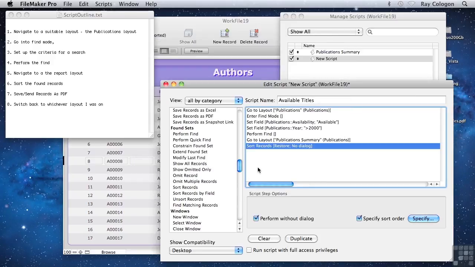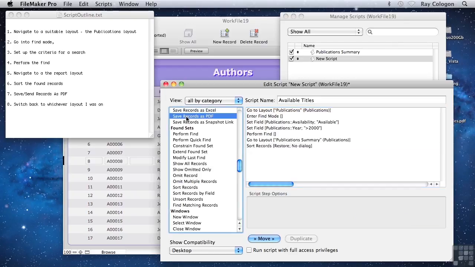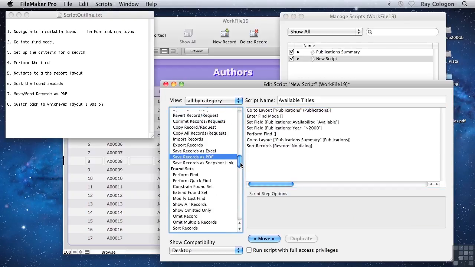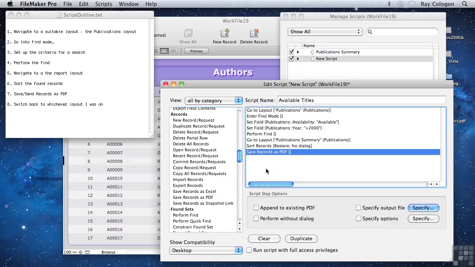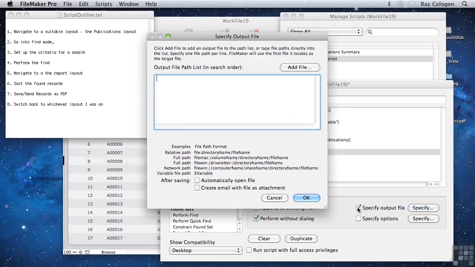The seventh step of the sequence is Save Records as PDF, and as you can see, that's visible in the group of commands immediately above the Found Sets category. That's the Records group of commands. So I'll double-click on Save Records as PDF, and you'll notice that this step provides quite a few options. First of all, I want FileMaker to perform the step without posting a dialog. I also want to specify the name and location of the file that's to be created.